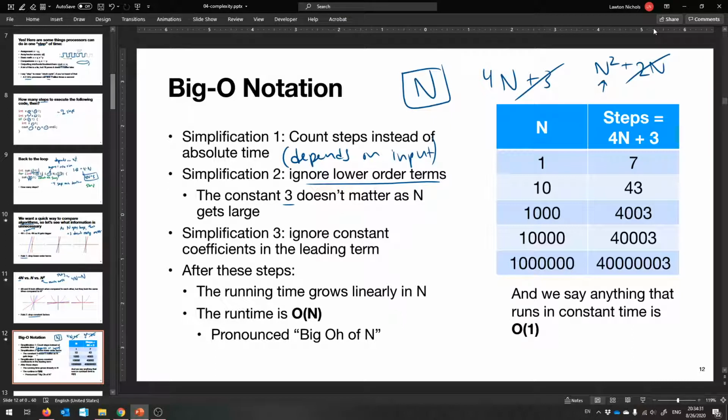And finally, we'll ignore any constants that are coefficients in our leading term. So we'll talk about n log n eventually in this class. You can't drop either of these because they both depend on n. Neither of these is a constant, okay? But you can drop the 4 in the 4n plus 3, because that's just a constant. So this is just n. Or, hey, I've already got it in a box. There we go. Drop the 4 as well.